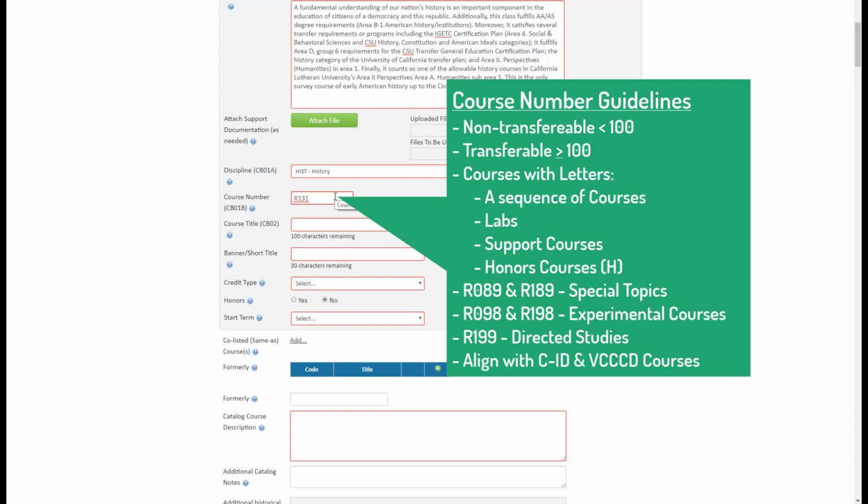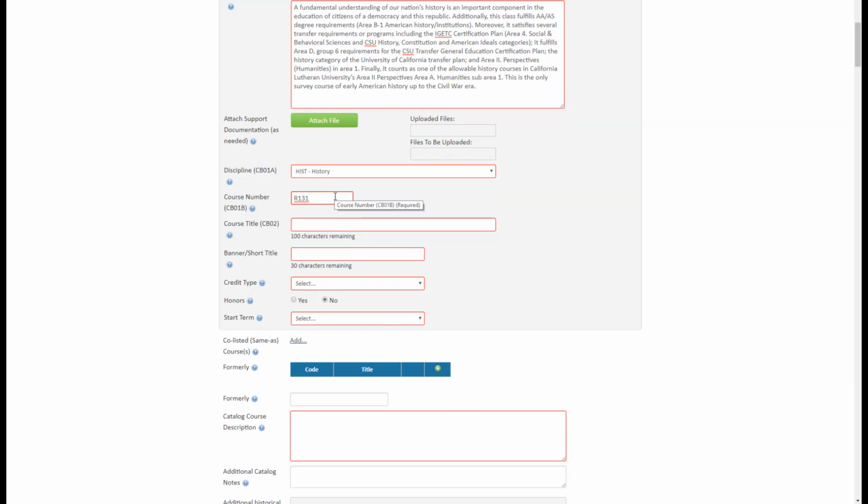And for new courses, if the course exists within CID, matching the CID number is recommended if possible. If a course is not a CID course but a CID descriptor with the same course number exists within the same discipline, it is best to avoid using that number to avoid confusion for students and counselors. For new courses, if the course exists within the district, numbers should be aligned when possible.